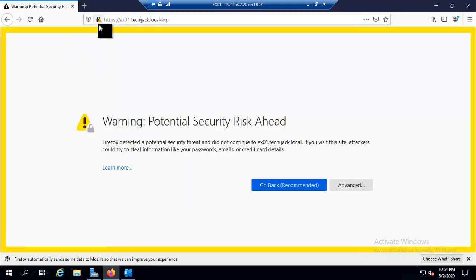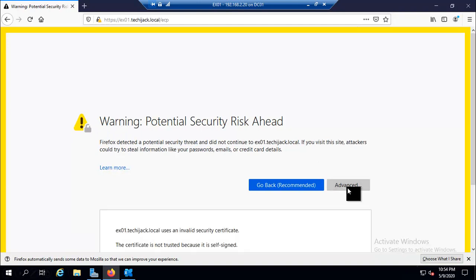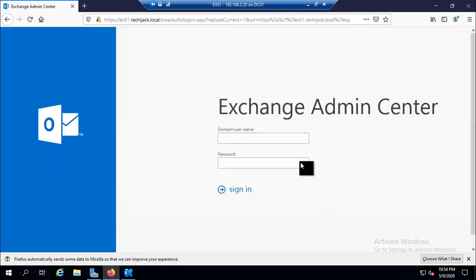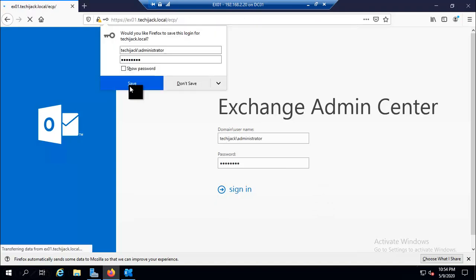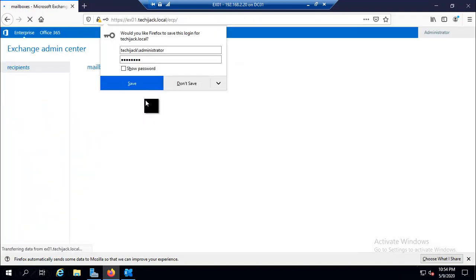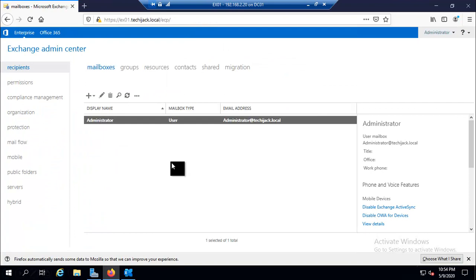Right now we do not have an SSL certificate, so it's giving us a warning about a potential security risk. Let me click on Advanced and accept the risk. Let me try to log in with administrator. Let me save this. Now we are logged in to our Exchange Control Panel, that is Exchange Admin Center. As we have a freshly installed Exchange server, right now there are no recipients; only the administrator is a recipient, created by default.